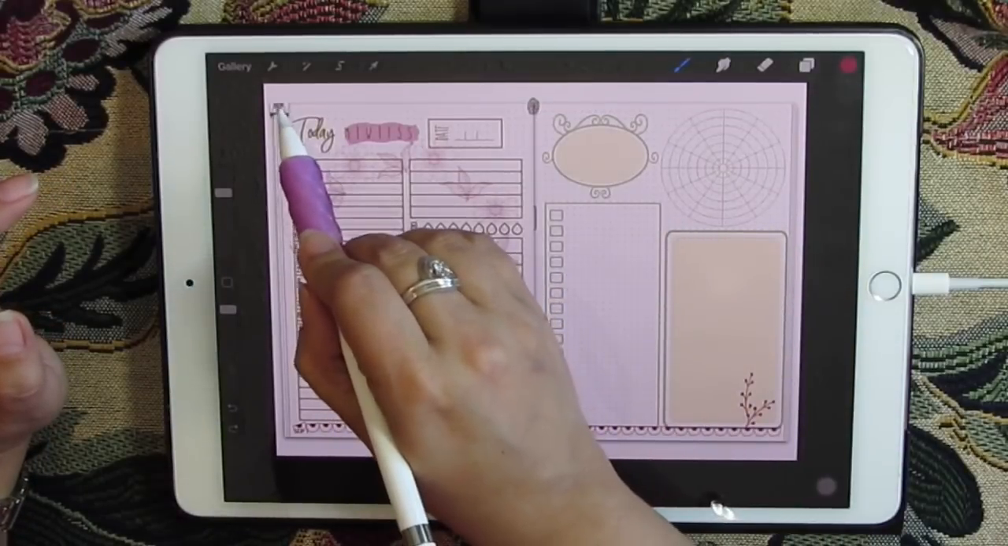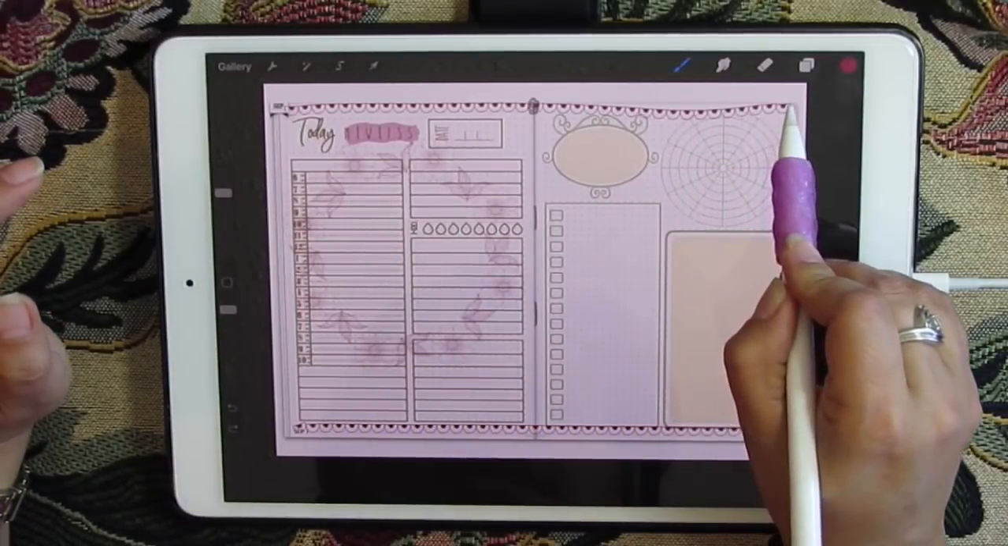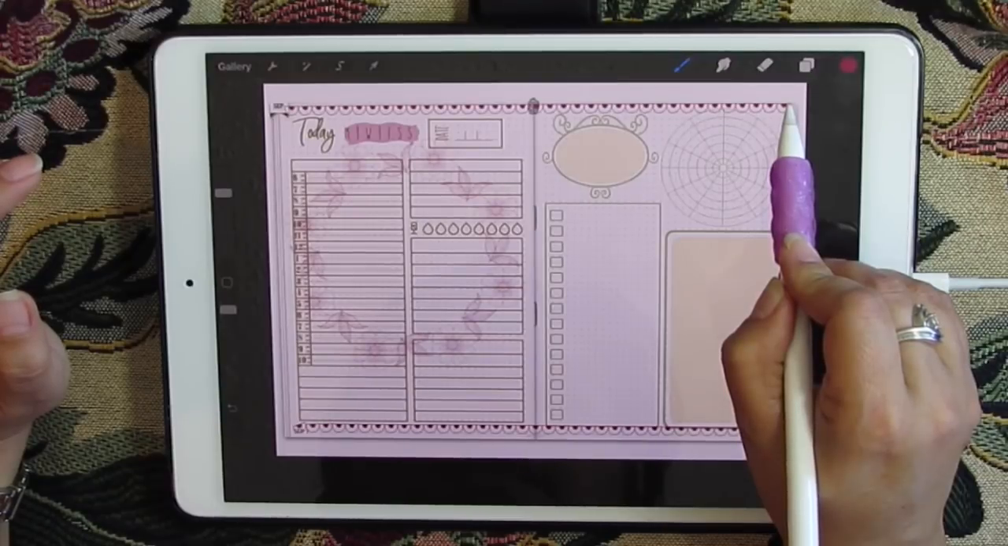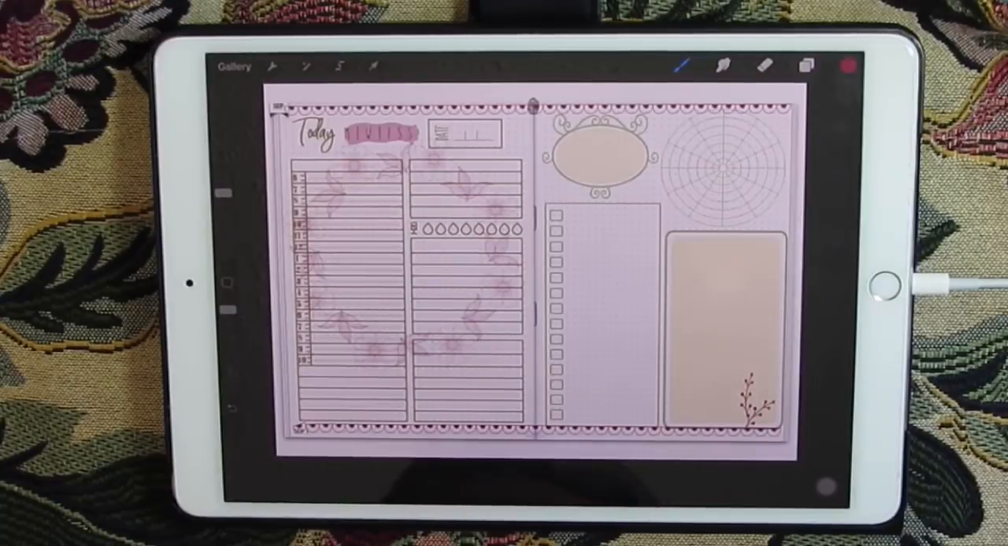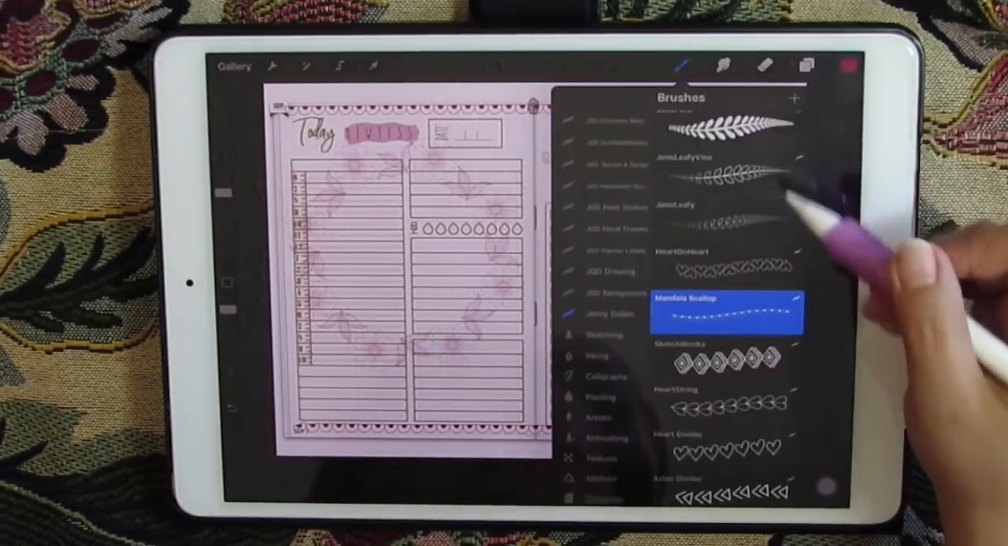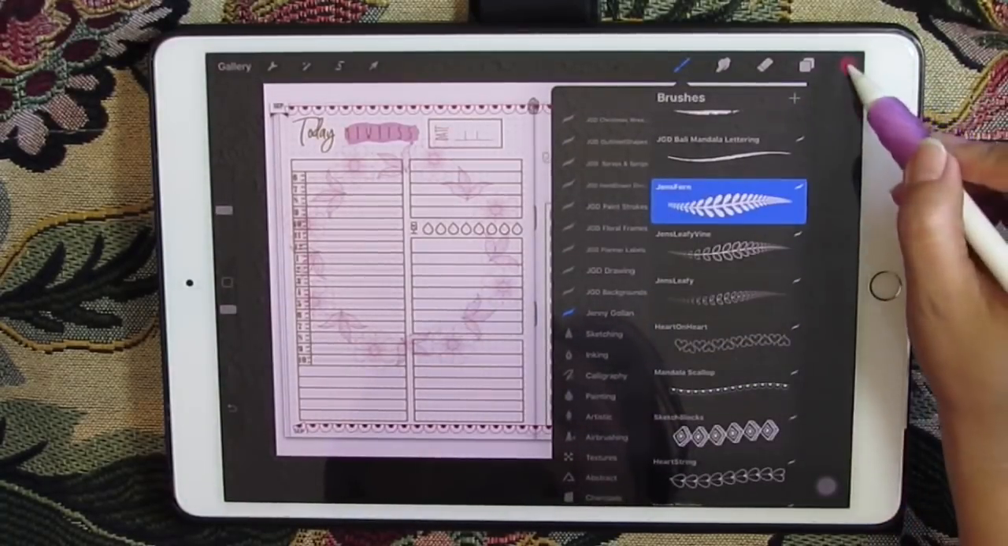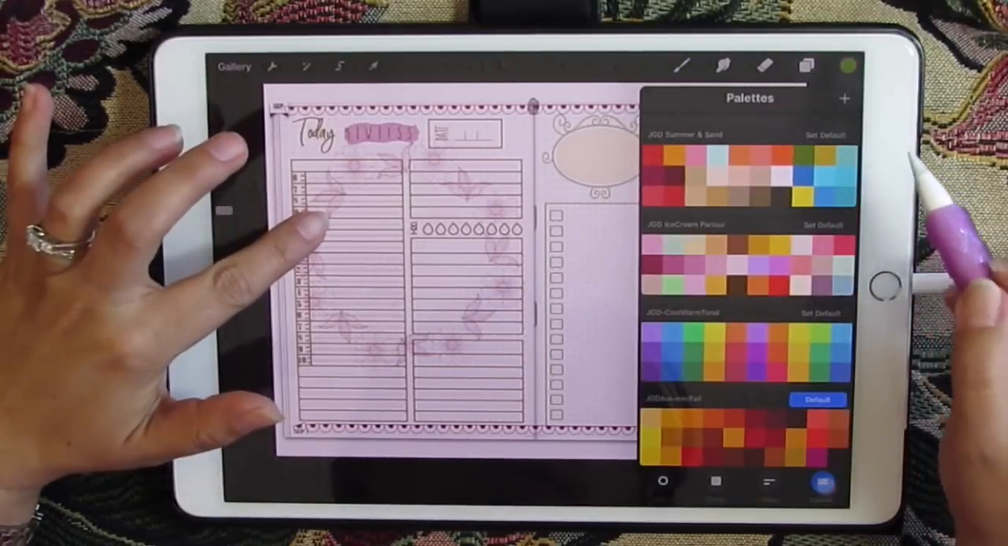Two finger tap erases. I'm going to wait without lifting my pen. Procreate straighten it for me. And you get pretty borders, and she's got a lot of those. She's got leaves and ferns and all kinds of pretties.